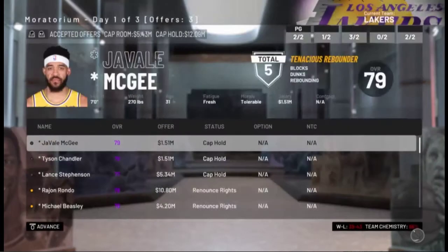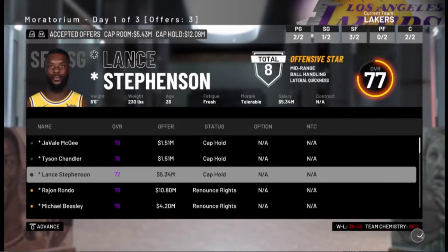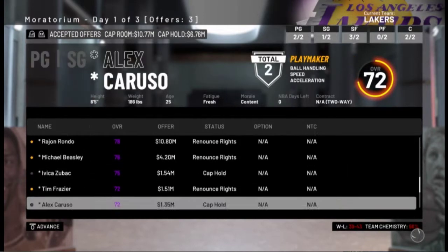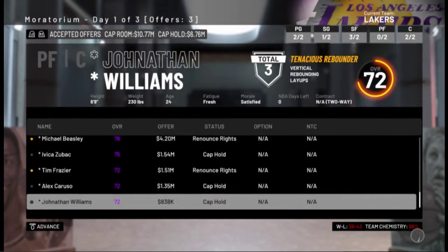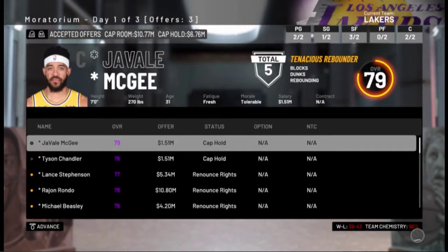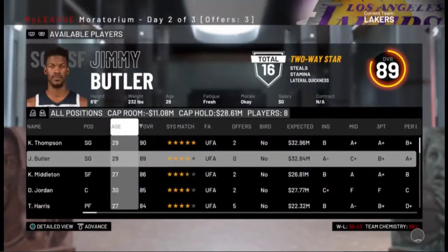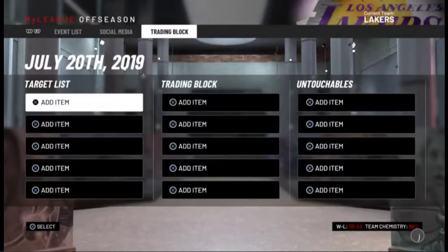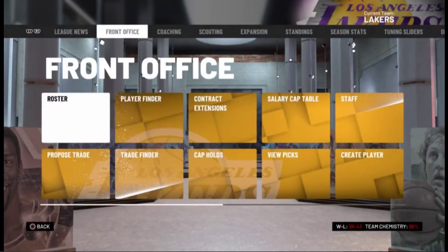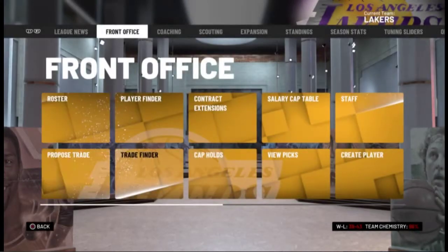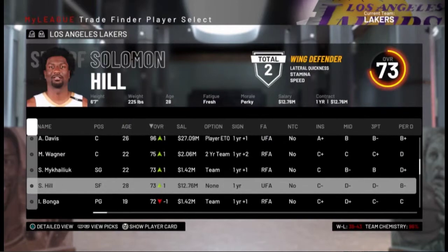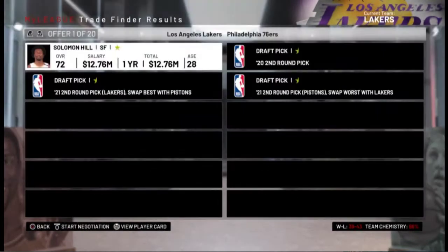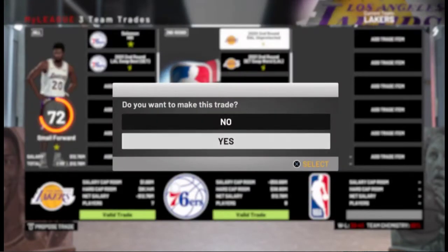I didn't want to take out the cap space because it makes it a little more realistic, but again, it's causing me problems. So I want to see what's holding my cap space. Rondo, I renounce his rights. Michael Beasley, I renounce his rights. This is what makes this whole thing interesting. I'm going to try to offer him a contract again with negative cap space, and he's not going to let me. So now I'm going to use the trade finder and see who will take Solomon Hill, just to create some cap space.